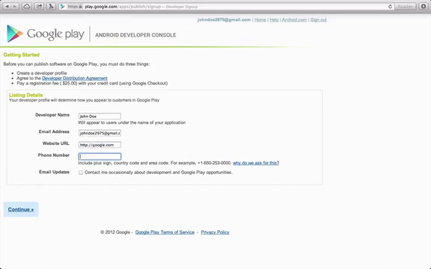I'll just kind of enter some stuff here. Phone number, you can check the link on why they ask you for that. It's usually for contact information so that Google can contact you if something goes wrong. So we can do +1 and then some characters here. I'm gonna hit continue.